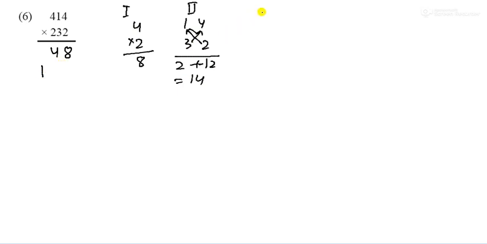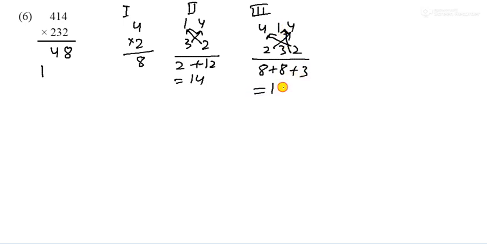First step, it is 4 into 2. So what will happen? It is 8. So you can write here 8. Now second step, it is the 1 4 and 3 2. 2 1 ja 2, and here 3 4 ja 12. So it becomes 14. So you can write 4 here and 1 is carried out.